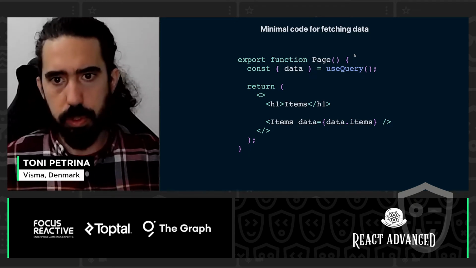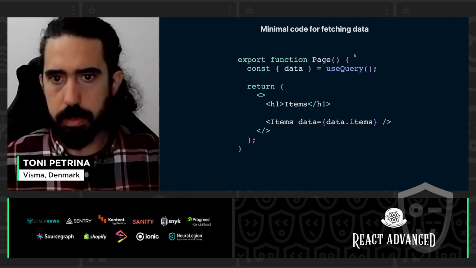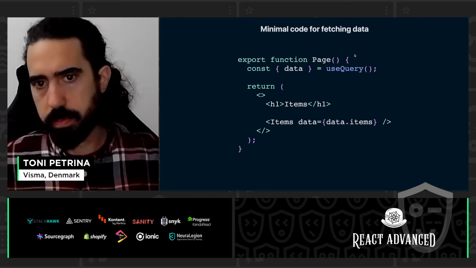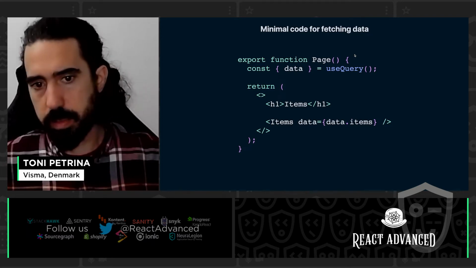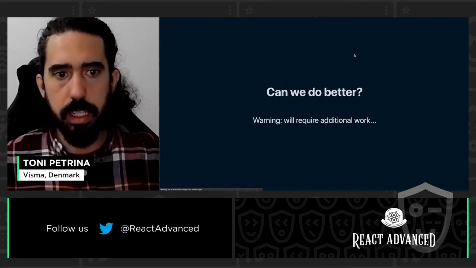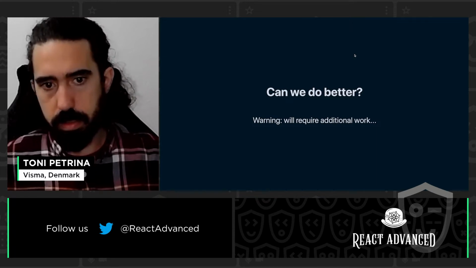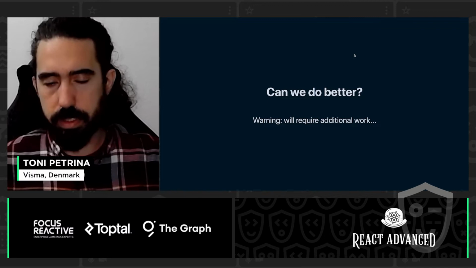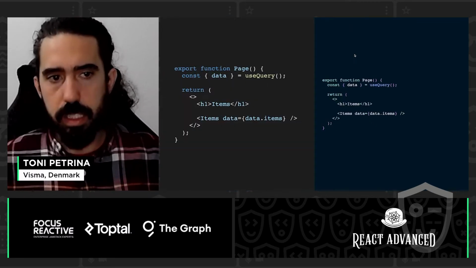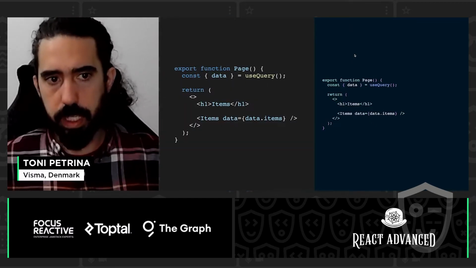Regardless of whether or not you use React Query or Apollo or something similar, your component might look something like this. You fetch data and then you display it inside your UI. Now, can we do better than this? Of course we can, but it will require additional work and it will require a different type of work. So let's take a look at how much more complicated the code can get.